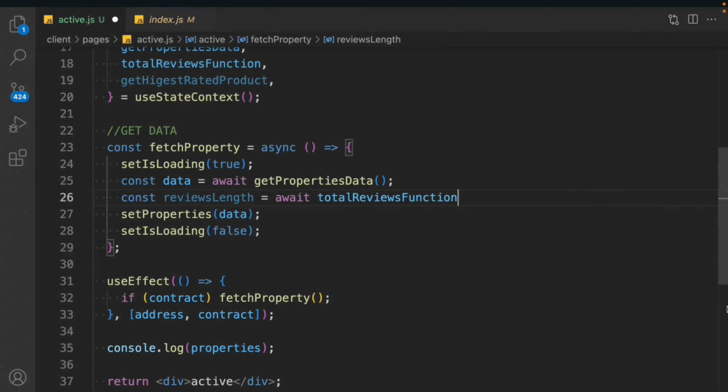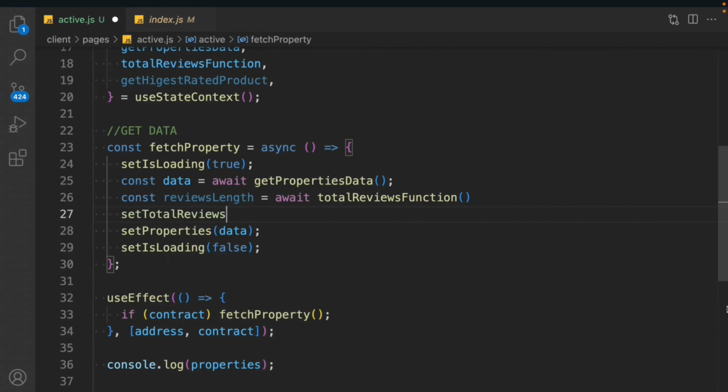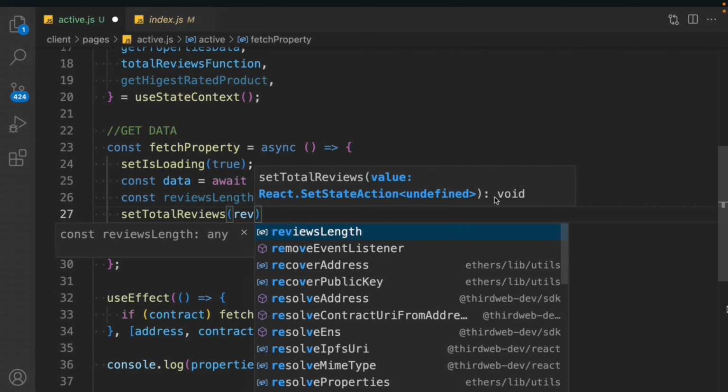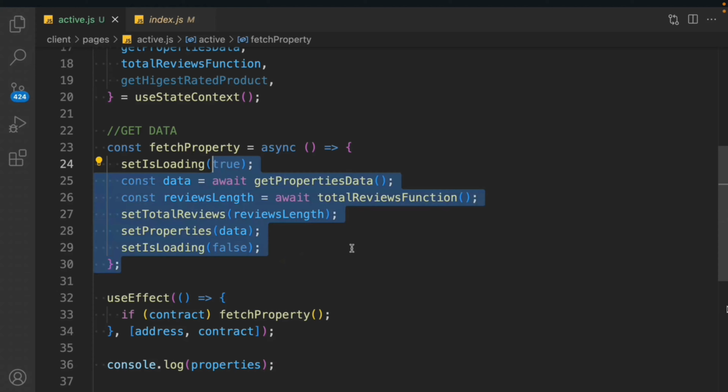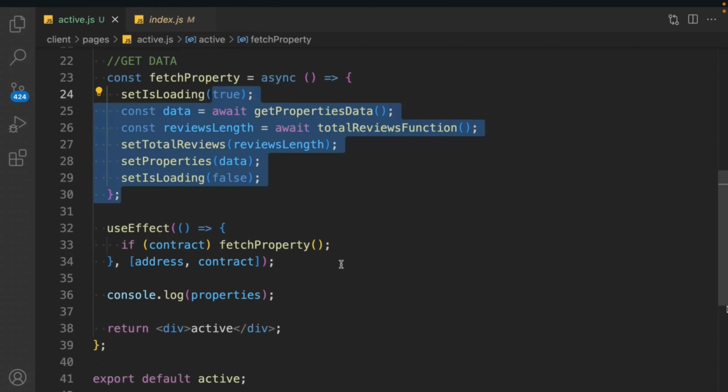We have to take this function. This will give us the review length. Now we have to take the highest. Then we have to set that review length. So we are setting it up. Looks pretty good. Now we can simply come here, and we are calling the function.